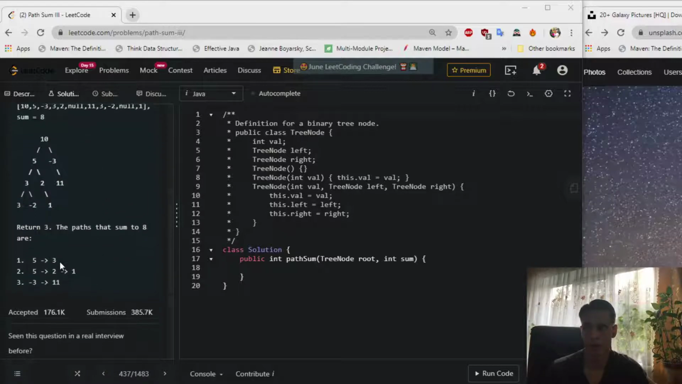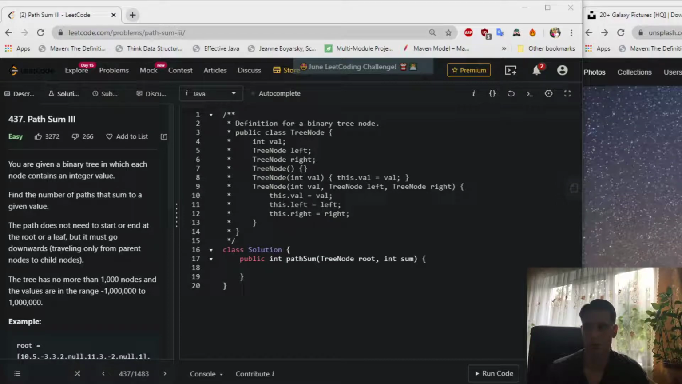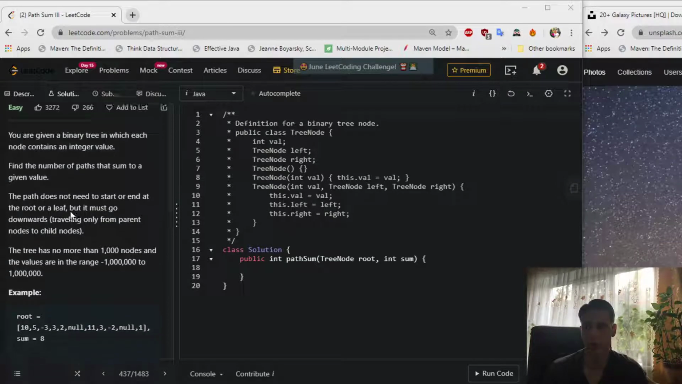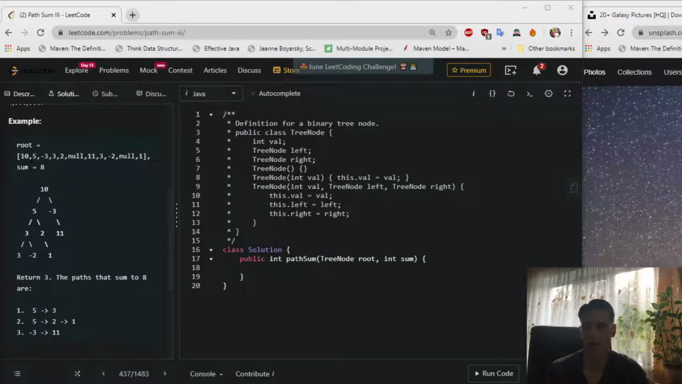We just need to find the number of paths that sum to a given value. Like here, suppose sum equals 8, then we can see that 5 plus 3 equals 8, 5 plus 2 plus 1 equals 8, and -3 plus 11 equals 8. We can use a map to solve this problem.